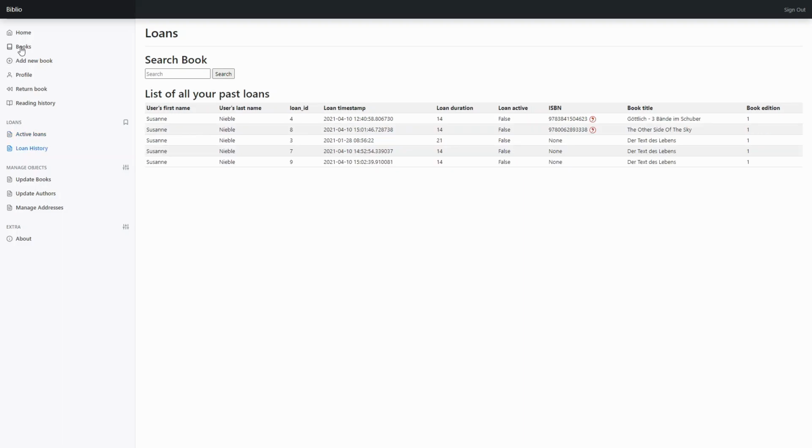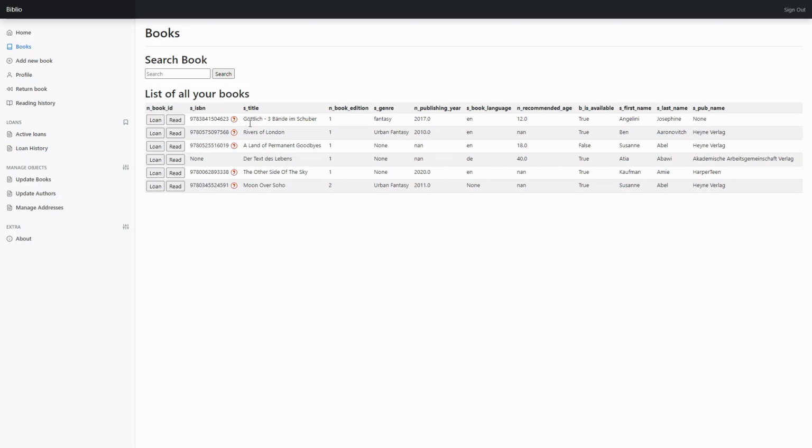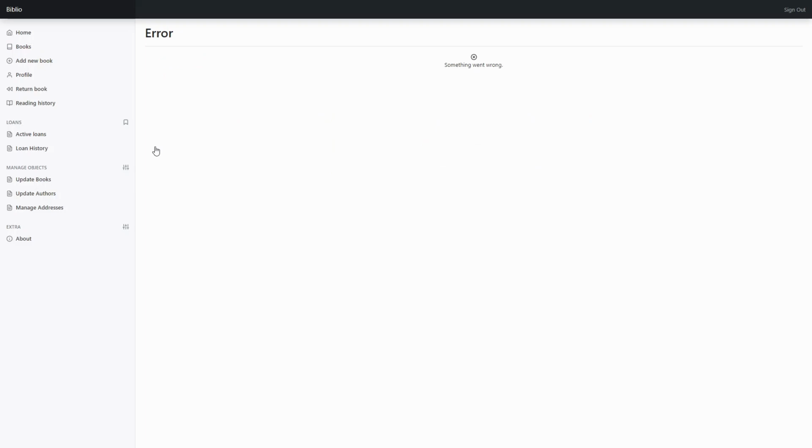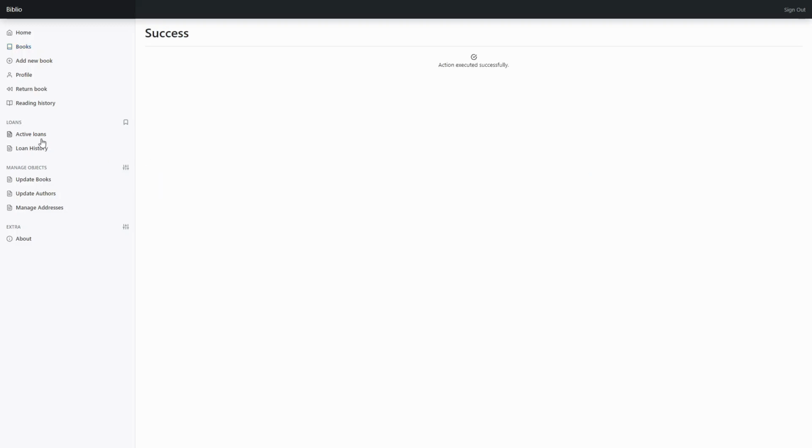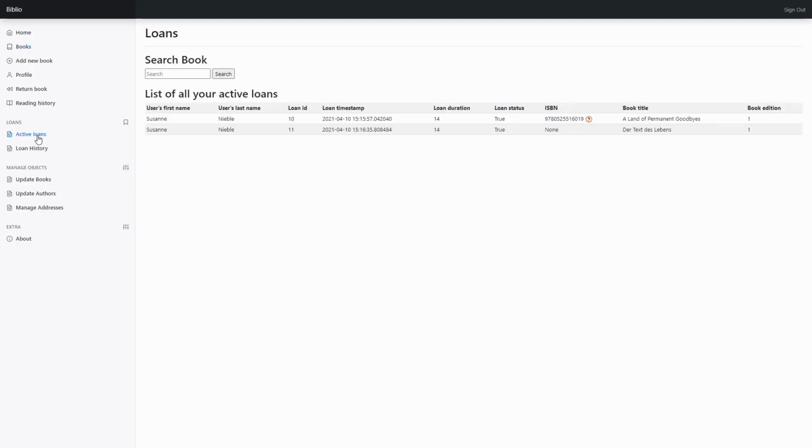We can also go back to the overview of books and see that the book A Land of Permanent Goodbyes is now no longer available. If we now tried to loan it again, we would receive the message that something went wrong. So, for example, we also want to loan another book, Der Text des Lebens. Yes, we loaned it, and we can also see it in our active loans.